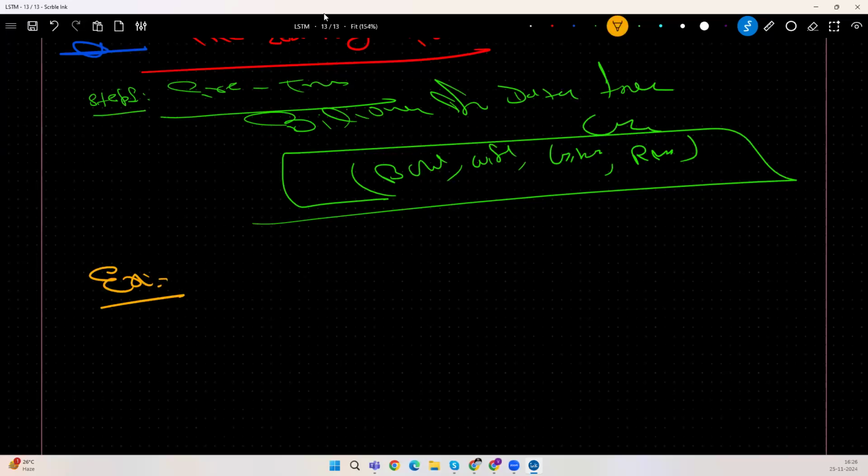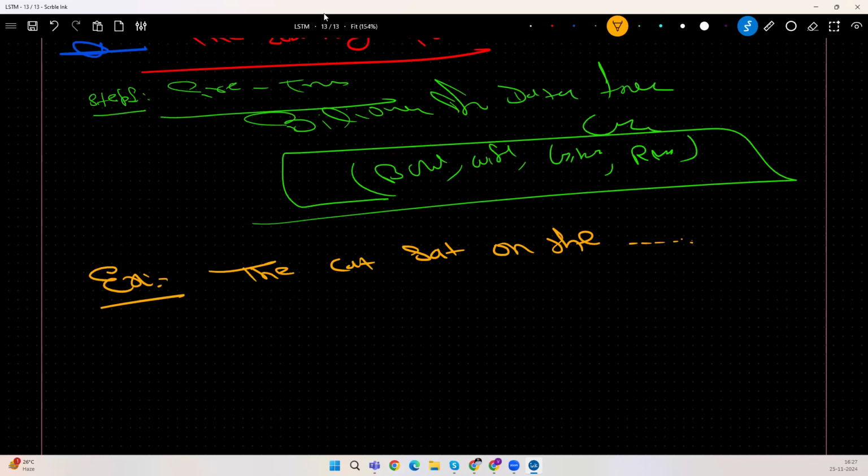Let's say we have one sentence: the cat sat on the, and this is the next word that we need to predict. So our GPT model learns everything from the data itself, whatever data we pass, and based upon this data it will give you the prediction. So, the cat sat on the mat, or chair.